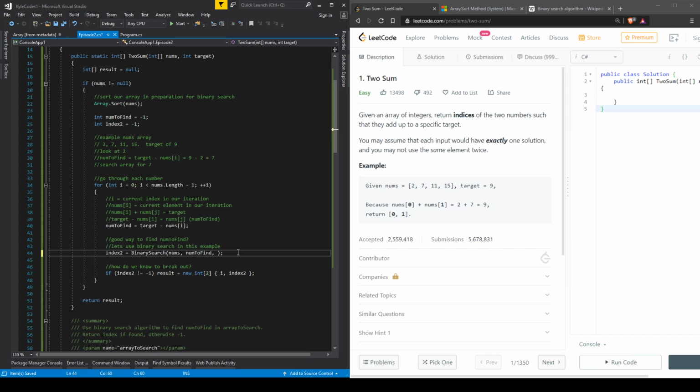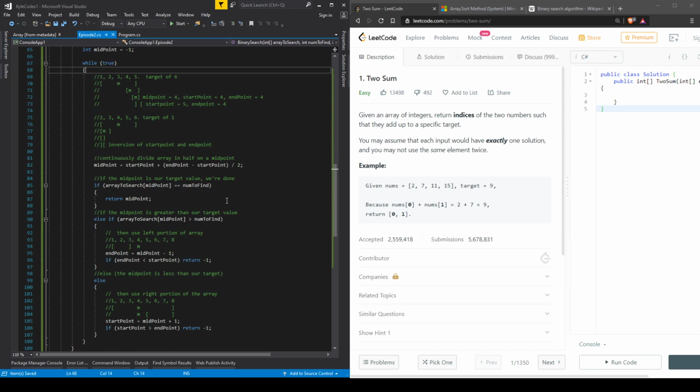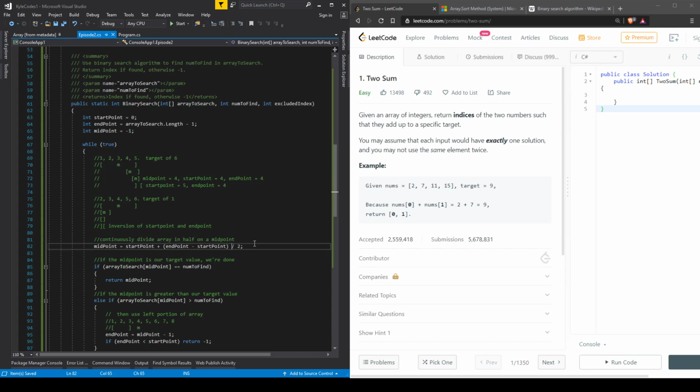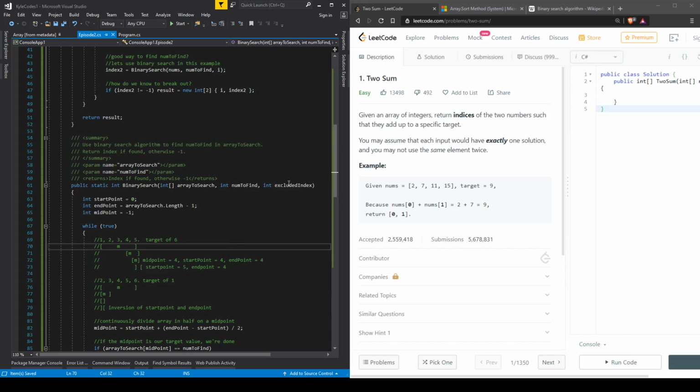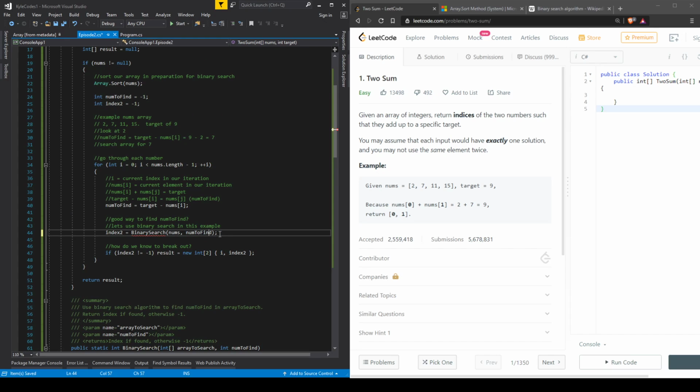Okay, screw it. Let's do the excluded index. But how do we implement it? Where's the best place to add that here? Let's think. Think for a moment with me, please. Okay. Let's think about this. Okay. Because it's sorted, we need a special case.